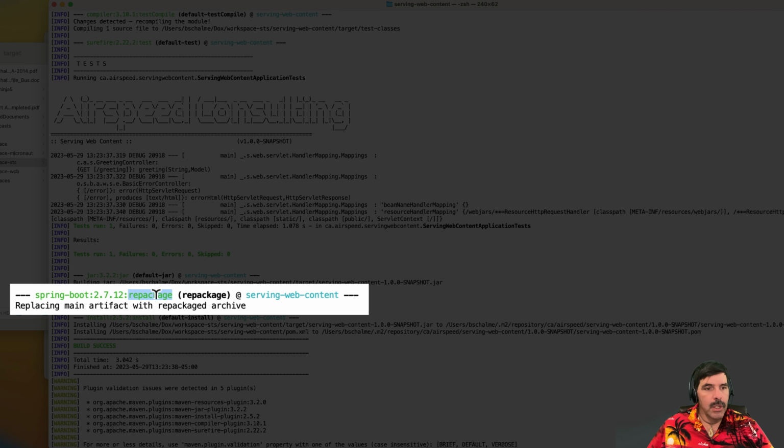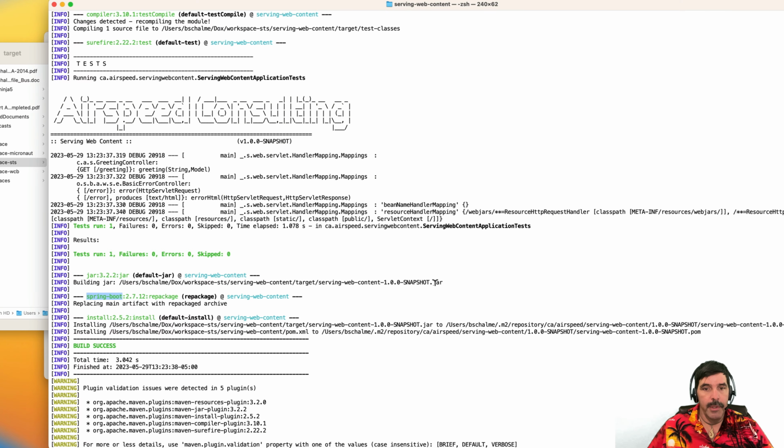This repackage goal from the Spring Boot Maven plugin is also bound to the package phase. All that does in this case is it rebuilds this jar file we just made by bringing in all of the dependencies, such as the servlet API, so that the jar file can be run from the command line. Java -jar serving-web-content-1.0.0-SNAPSHOT.jar.